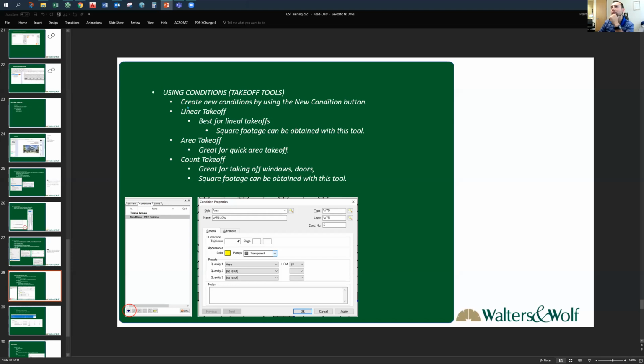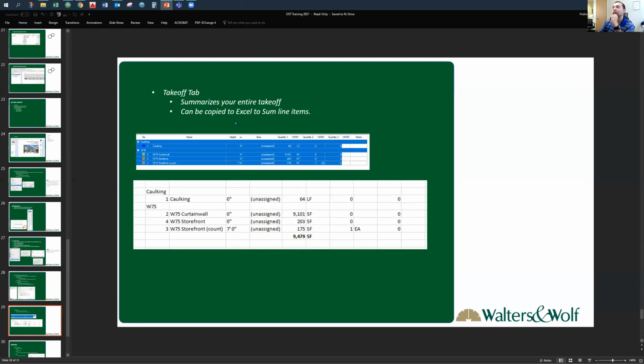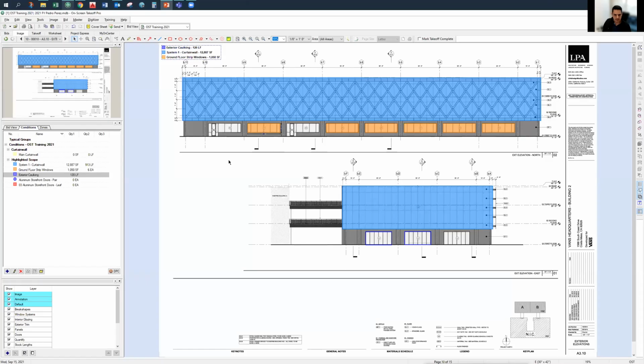So we've gone through these three takeoff functions. Any questions with those? All right. So next, the takeoff tab. This is where it summarizes your entire takeoff and can be copied to Excel, where you're able to summarize everything. I'm sorry, Pedro, I did have a quick question. On that caulking that you did, you gave it a width of 2 inches? Right. But we only saw, I guess it's going to show up right now on the takeoff tab, the 2-inch dimension.